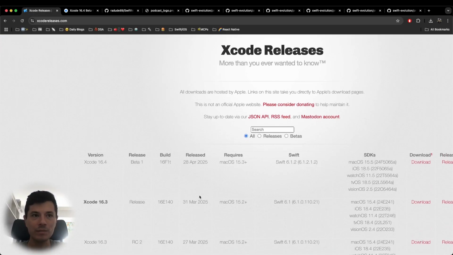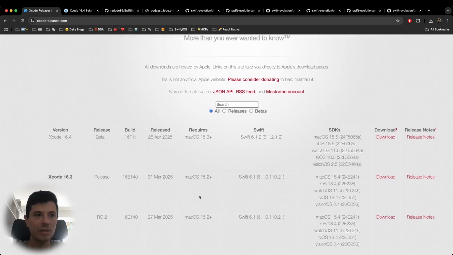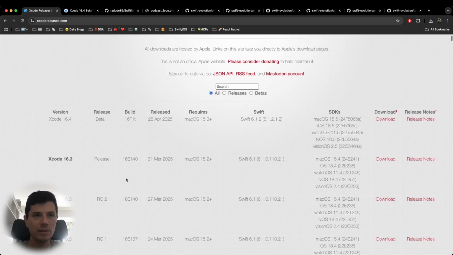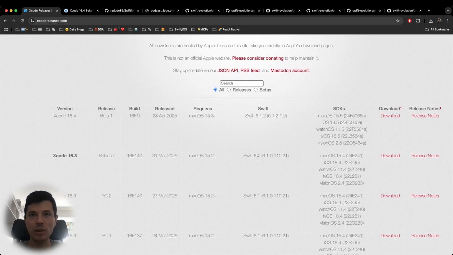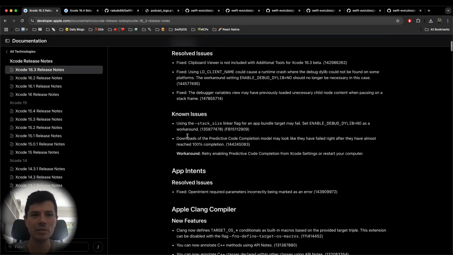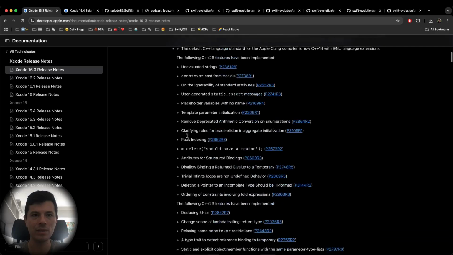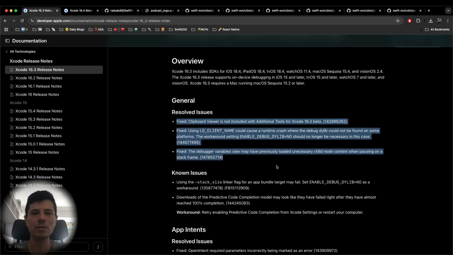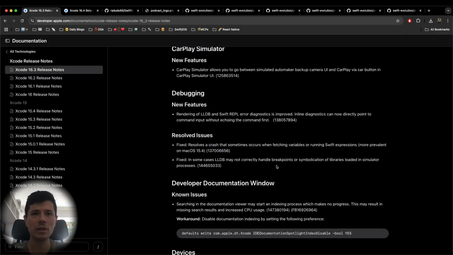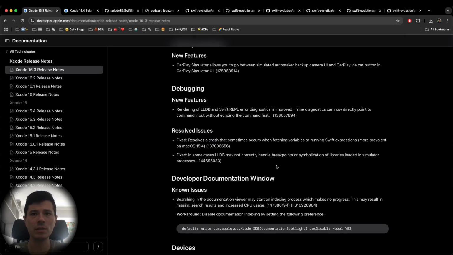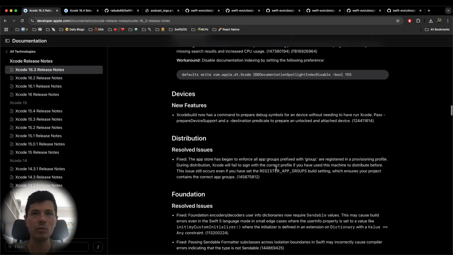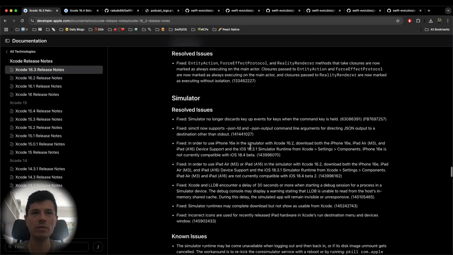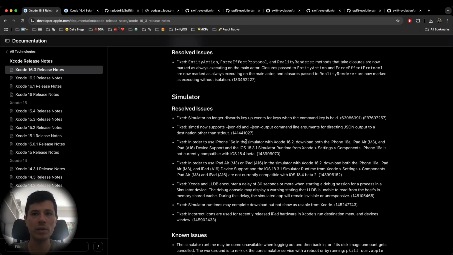First, since we last spoke, we are now at Xcode 16.3, which was released at the end of March, and it ships with the Swift 6.1 language. The Swift team added quite a long list of features. They resolved a few issues here. They fixed a crash that sometimes occurs when fetching variables or running Swift expressions, for example. Some LLDB improvements, and more like a bunch of simulator issues, some issues with command keys.